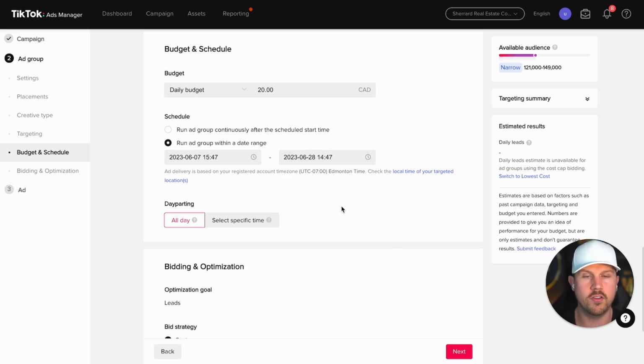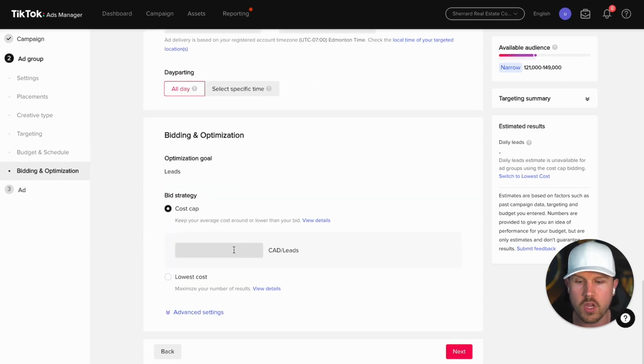Typically, you don't want to look at the data for an ad until at least 3 days after, because it needs a bit of time to build momentum and to actually gather sufficient data of whether or not it is actually converting. So you can see here, we've got bid strategy.